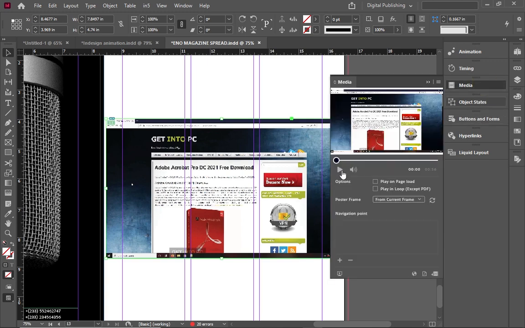with the video, you can have some things here, which are play in loop, play on page load and other things. Now when you export it as an interactive PDF, one thing that you have to notice is that after exporting it, you might not be able to play it. Okay, so let me try.